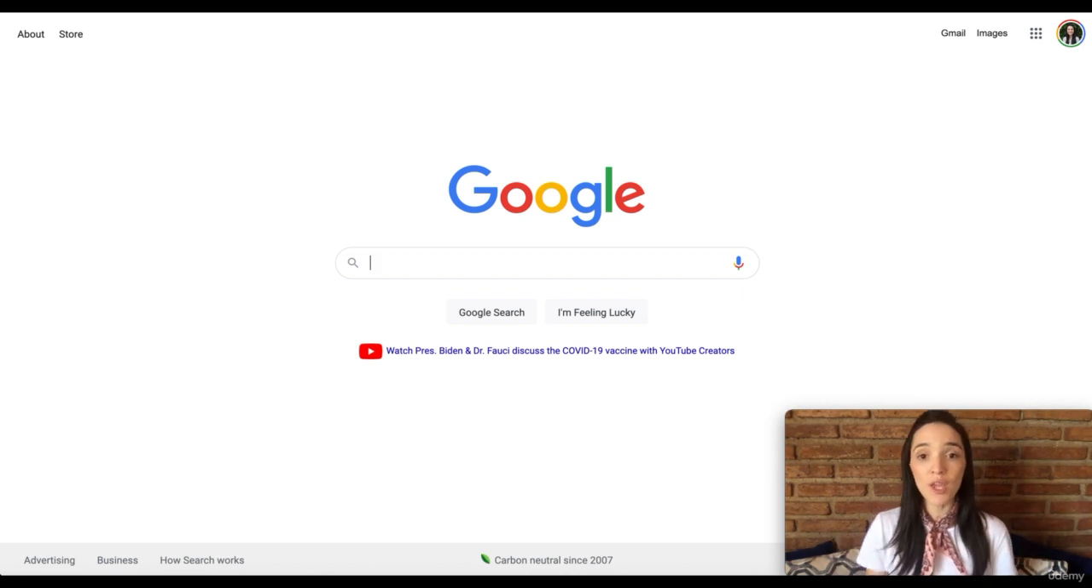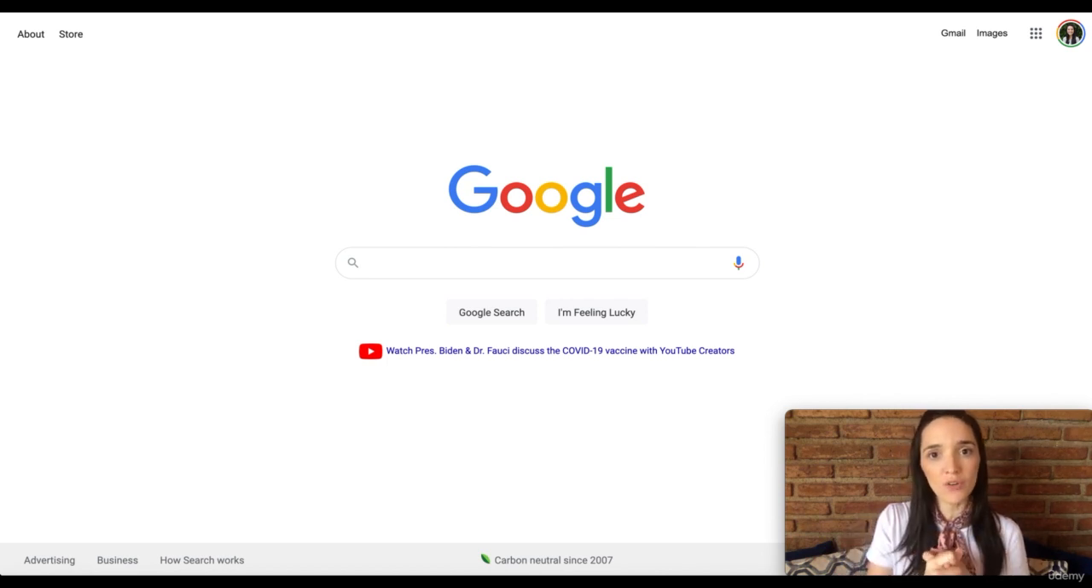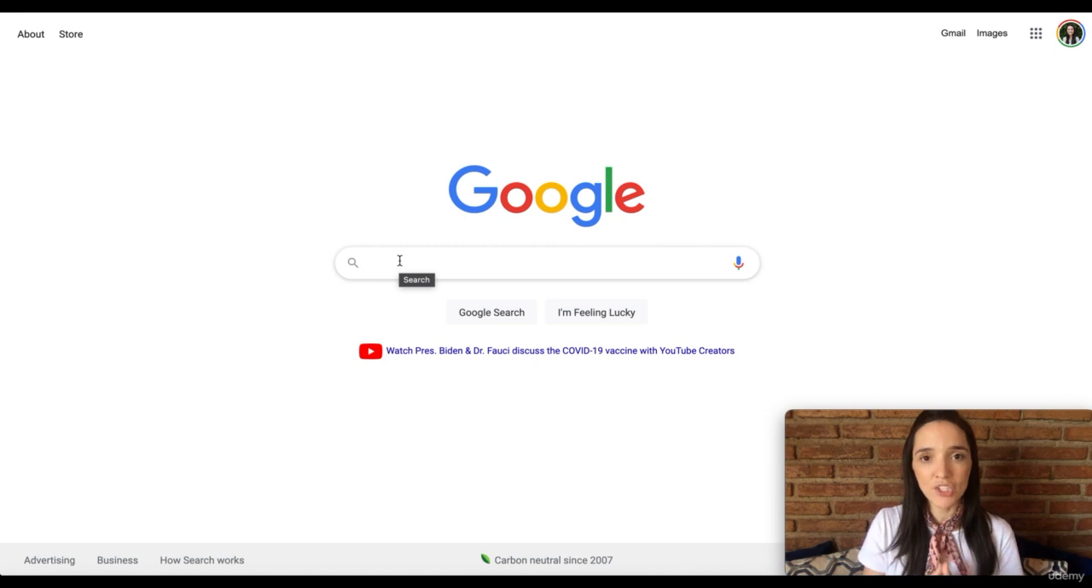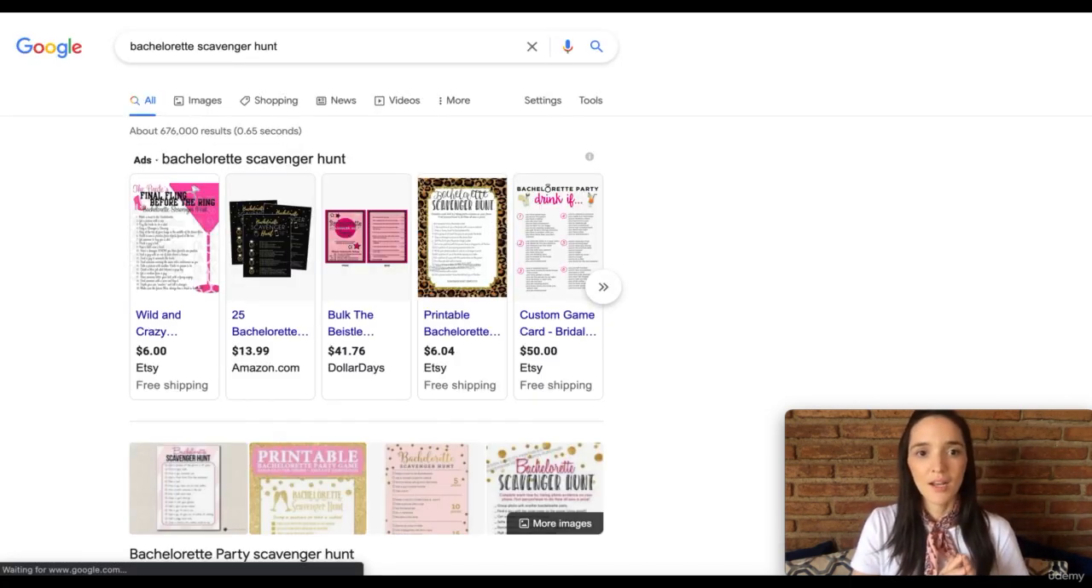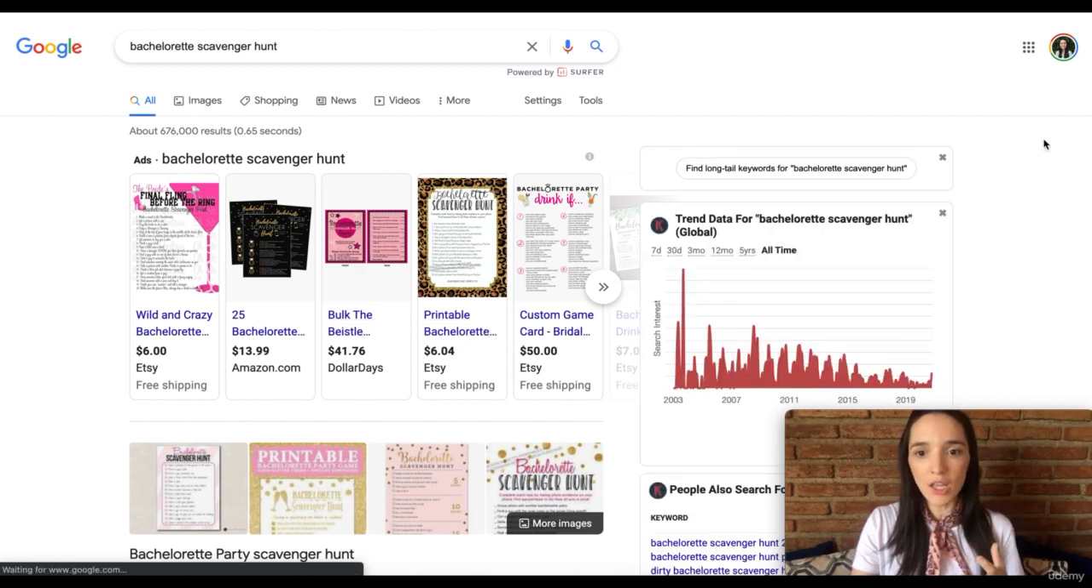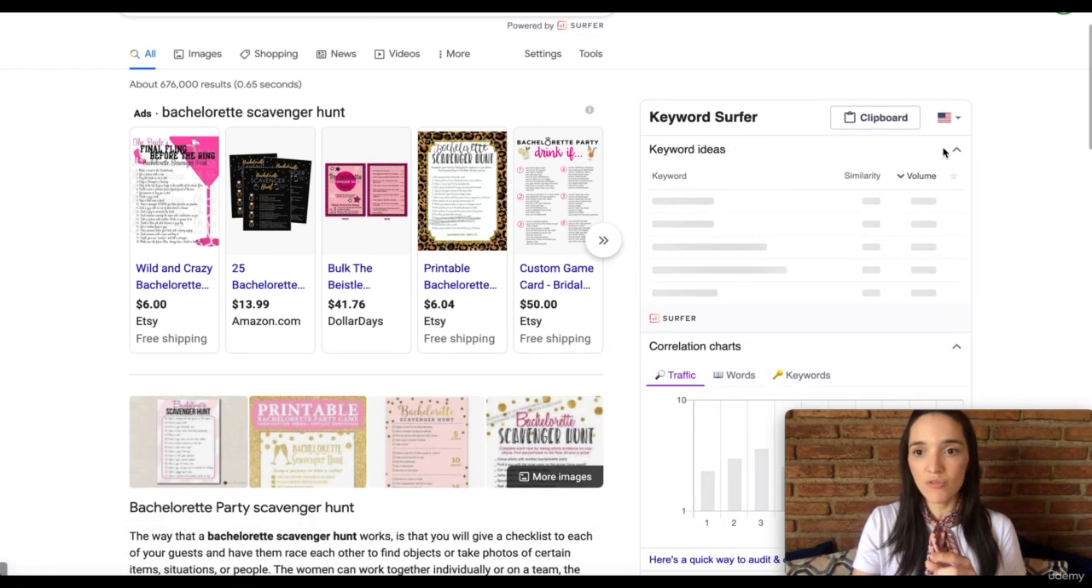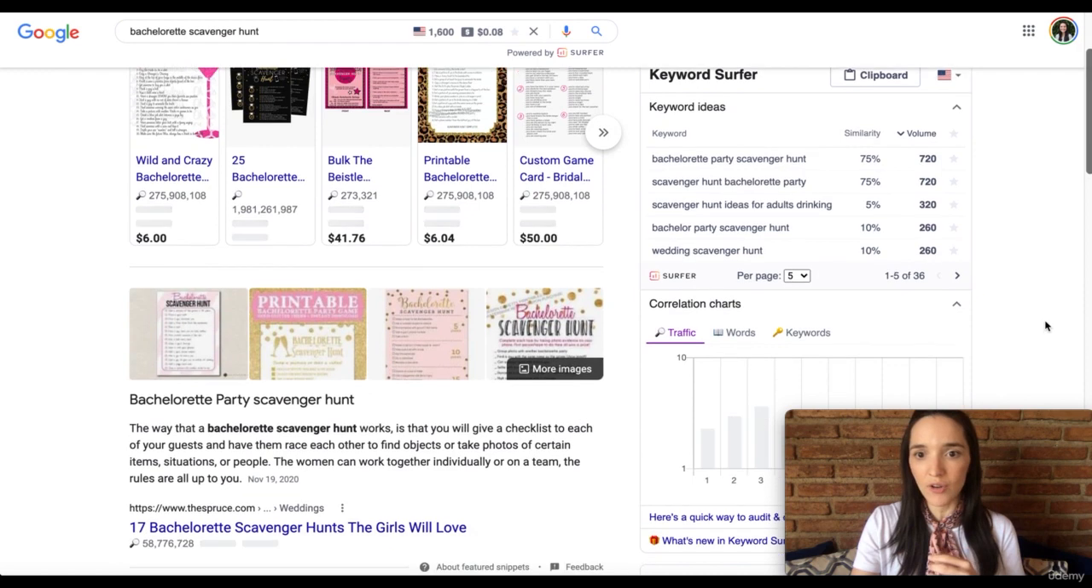So we're going to be using Google along with two different Chrome extensions, as I've already mentioned before, Keyword Surfer and Keywords Everywhere. So I'm going to go ahead and type in Bachelorette Scavenger Hunt. Awesome. And then once it loads, I'm going to be referring to these boxes on the side over here.